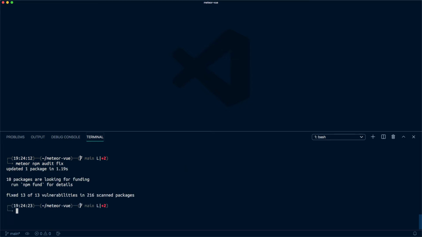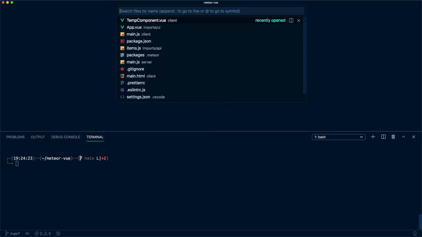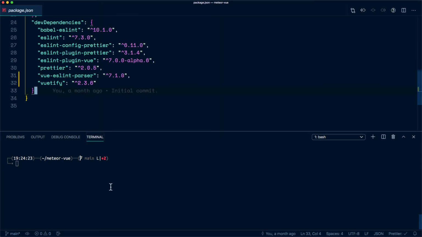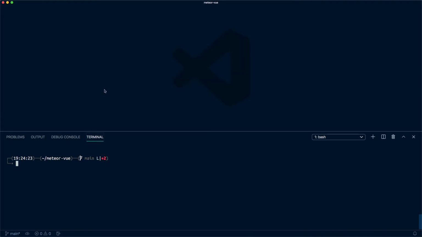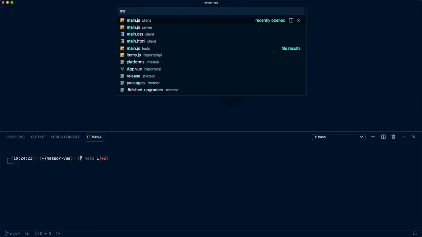Okay, awesome, cool. So now let's open up the package.json file, and you'll notice that we have Vuetify now installed. This is version 2.3.6. All right, so next we need to install Vuetify on the Vue application itself. So let's go to the main.js on the client side.